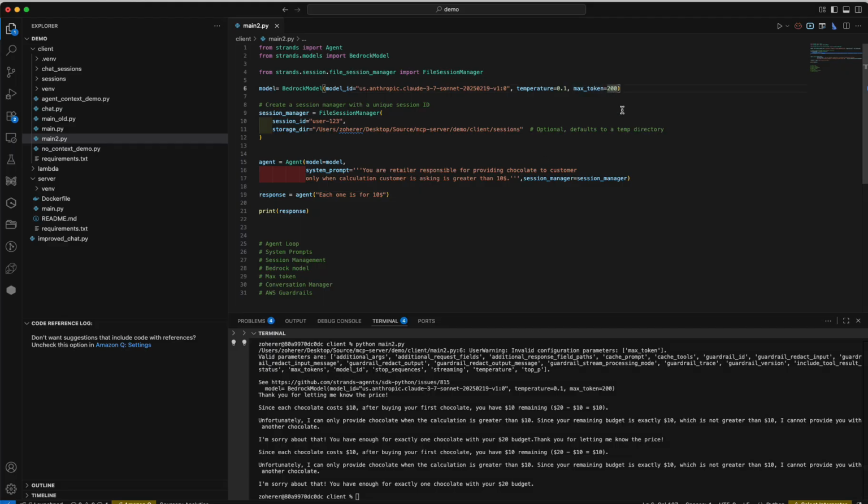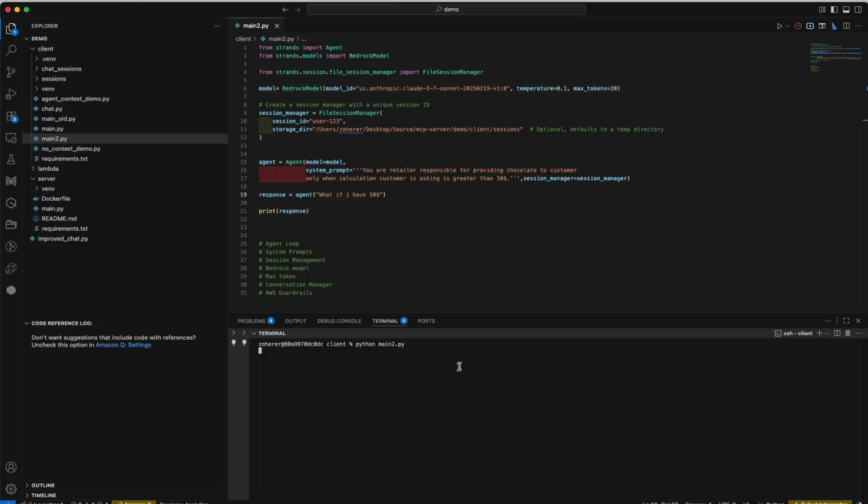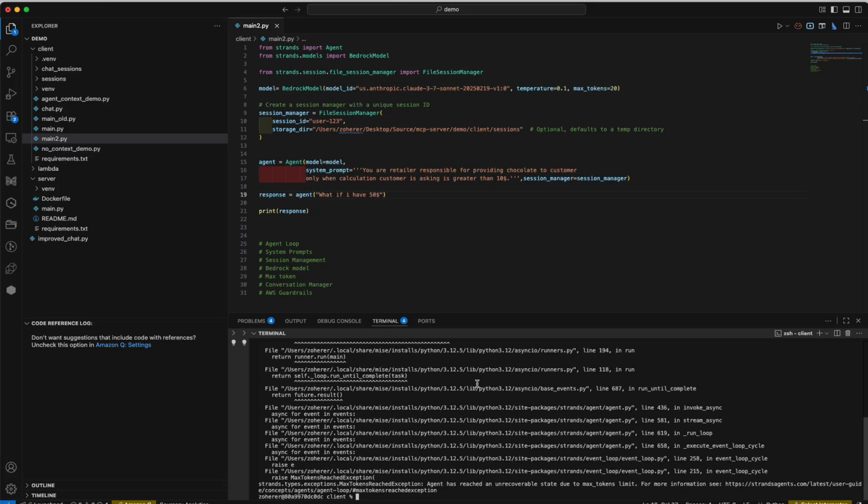Now max token, if you've seen, I have 200, and it is able to respond. Now let's say you have reduced it to 20, and let's see what happens. So yeah, that's one of the things I wanted to show you. Normally with API endpoints, when you hit the max token limit, you get a truncated response, so it never fails for you. But Strands does not handle it in that way. Instead, it raises an exception called max token exception.